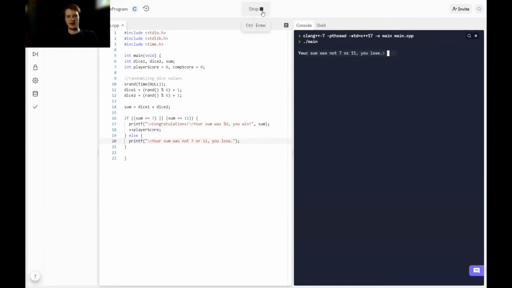And you can see we're probably going to have to cycle through this quite a few times until we get a winning one. There we go. Congratulations, your sum was 11, you win. So now we have an output case if we win and an output case if we lose.